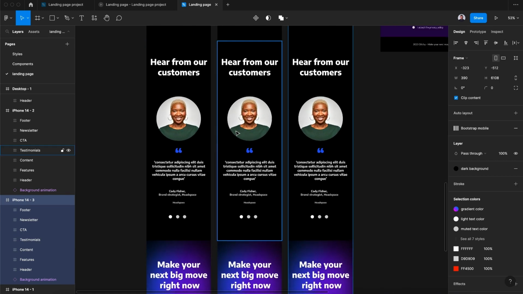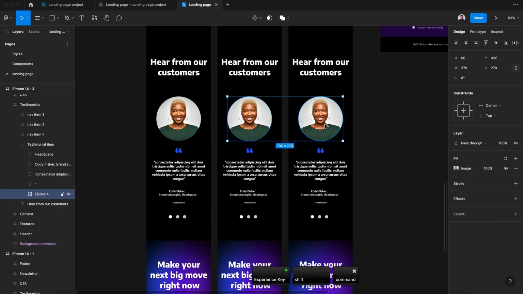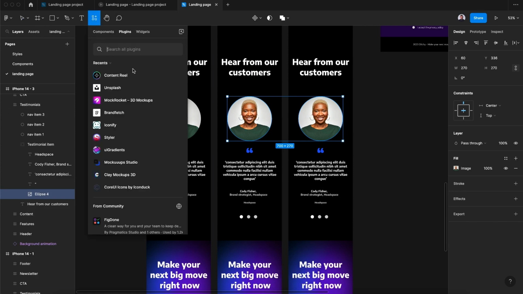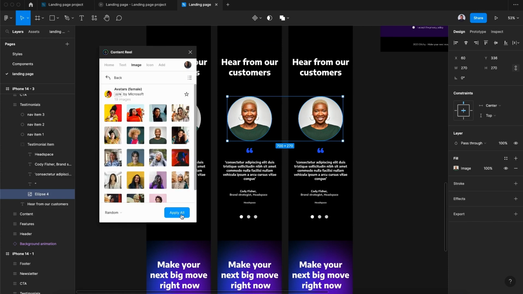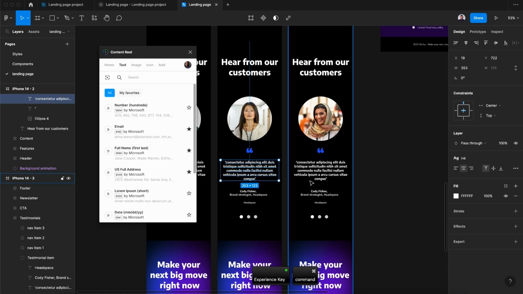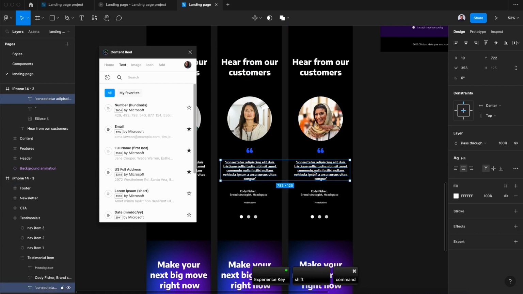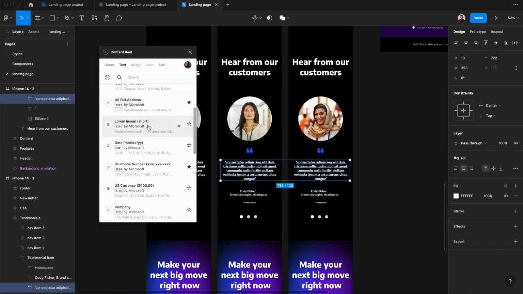So first, let's change our content. Let's hold Command, select the avatar, and then Command and select the second avatar. Then let's go to Content Tree to change those images. So select Image, Avatar, and Apply All. Next, let's go to Text and select our testimonial text, Command Shift, and select also the second testimonial text. Let's go to Lorem Ipsum short.